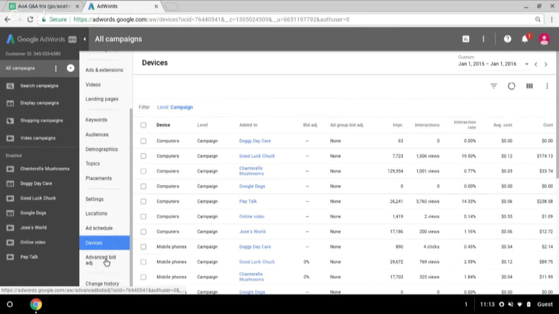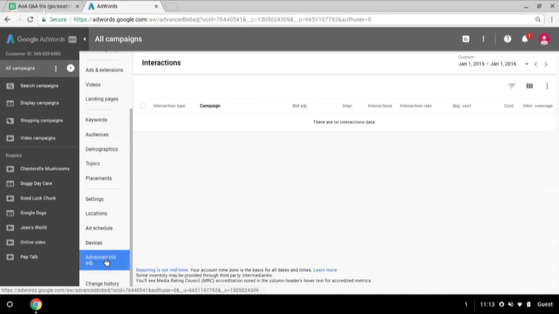There's also one more tab here called the Advanced Bid Adjustment tab. This is brand new in the new AdWords experience. We're going to be talking about this during our next session around one of the new types of bid adjustments that we have, called interaction bid adjustments.